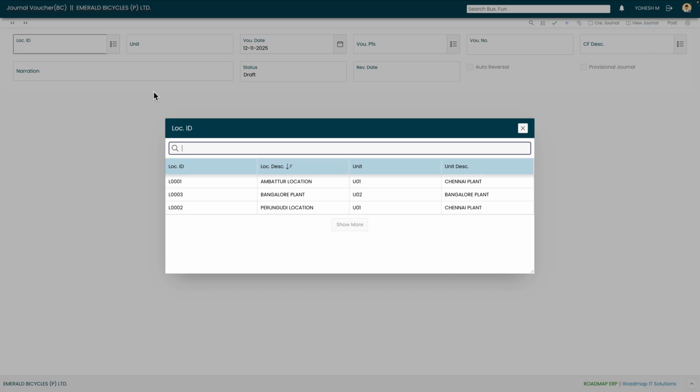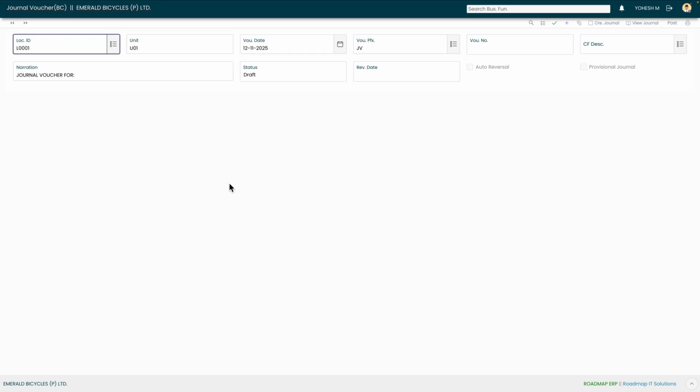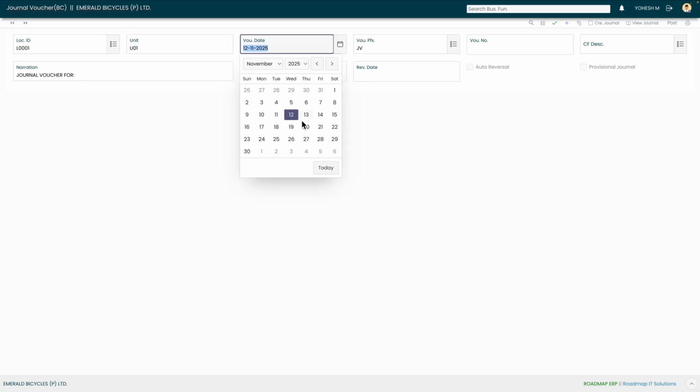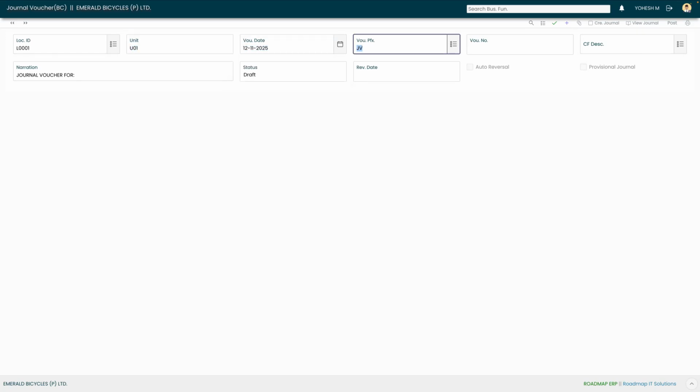Choose the location ID. The unit will be updated automatically based on the mapped location. Choose the voucher date using the date calendar. The default prefix will be updated automatically. Choose the CF description.